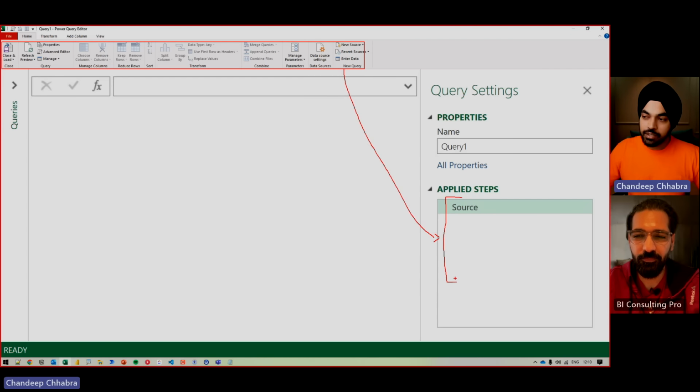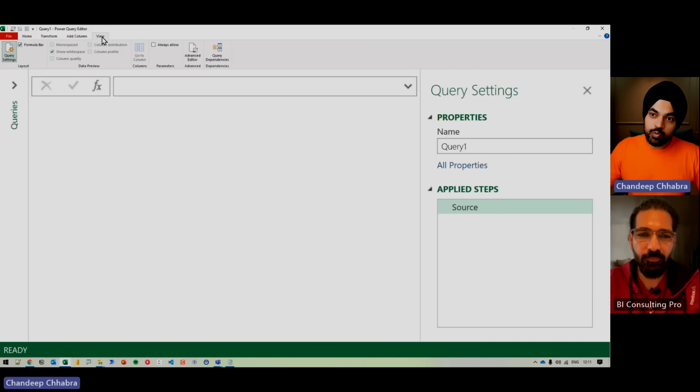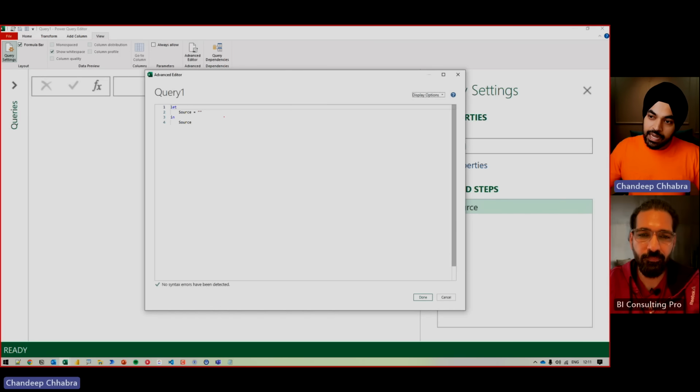These steps are translated into a programming language, which is Power Query's programming language, also called M. The full form is mashup. You can see part of the language up here in the formula bar, and that's what we're going to use a lot today. Also, if you go over to the View tab and click on the Advanced Editor, that is where you can take a look at the M code that has been generated.